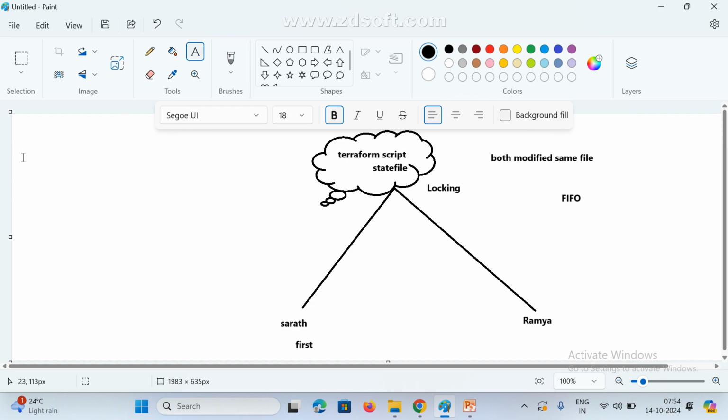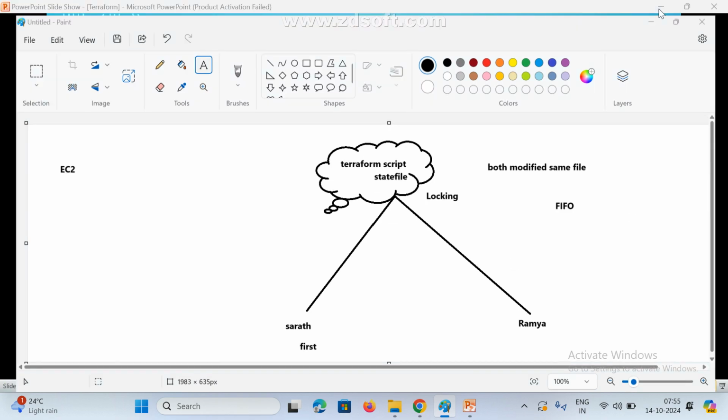I need one EC2 instance. If you want to create an EC2 instance, you know how to create it manually in AWS. Those same manual steps, I am going to implement as a Terraform script. That's it, very simple. If you know it manually, we can easily implement a script. That is the only one thing.